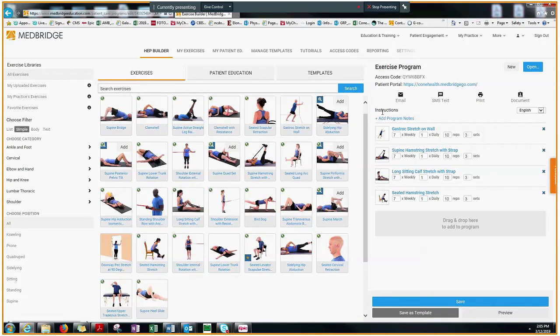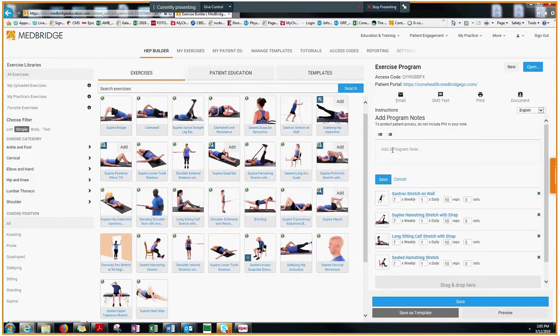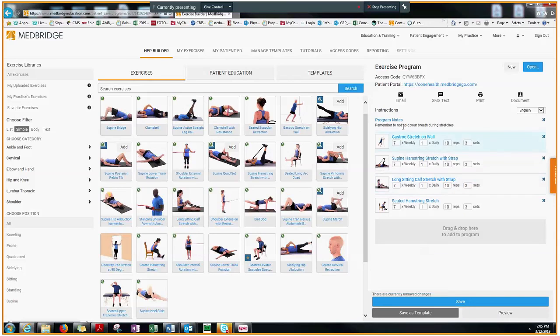The other thing I wanted to note is that it says Instructions, Add Program Notes. I could click this button right here. It gives me a free text box, and I could say, remember to not hold your breath during stretches. Save, and then my notes, any free text notes like that, would also be saved.